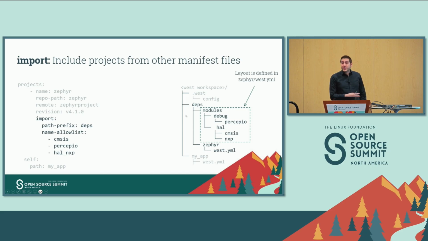All of these things, we cannot use them with Git submodules or repo, or it's going to be a bit complicated to do all of this with other tools. So this is why West exists.